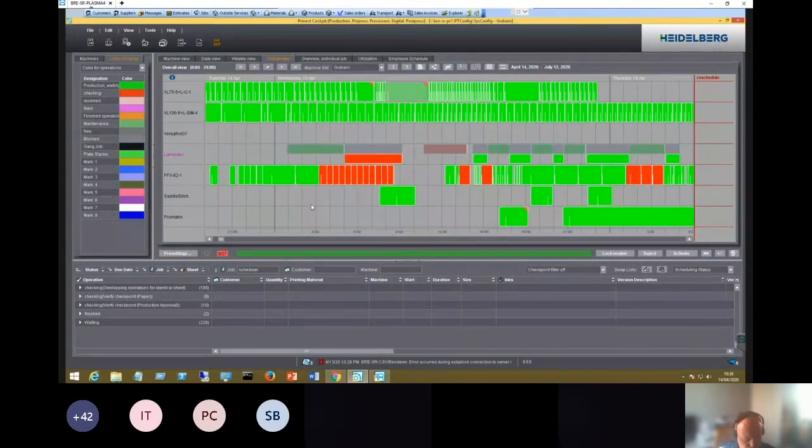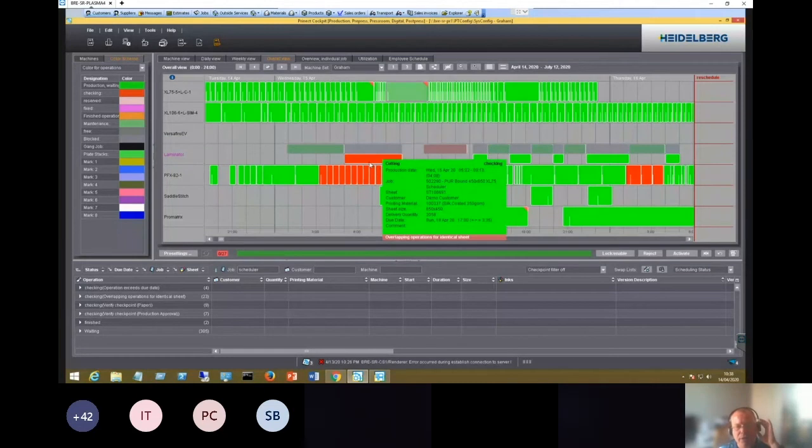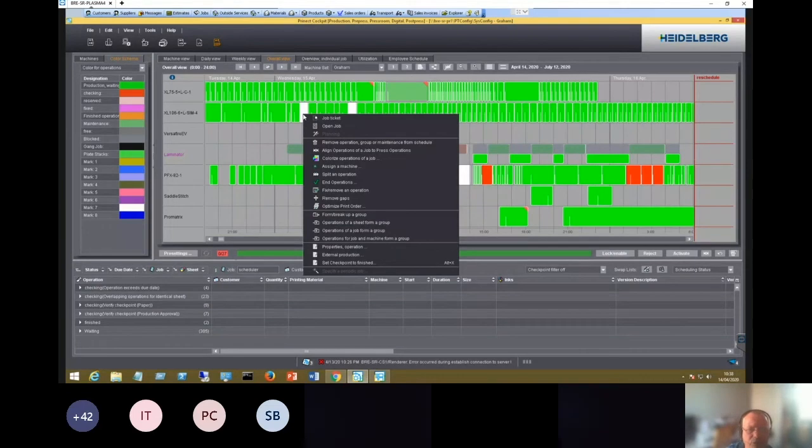So what else can we do? A few things before we come to questions. External. This laminator machine here is an external machine or an external company that does all the lamination. So we can do external scheduling. You'd have to make the time correct so that it's more than the standard time to do it, but you can do external. If we do a right click, just have a look at some of the information here.